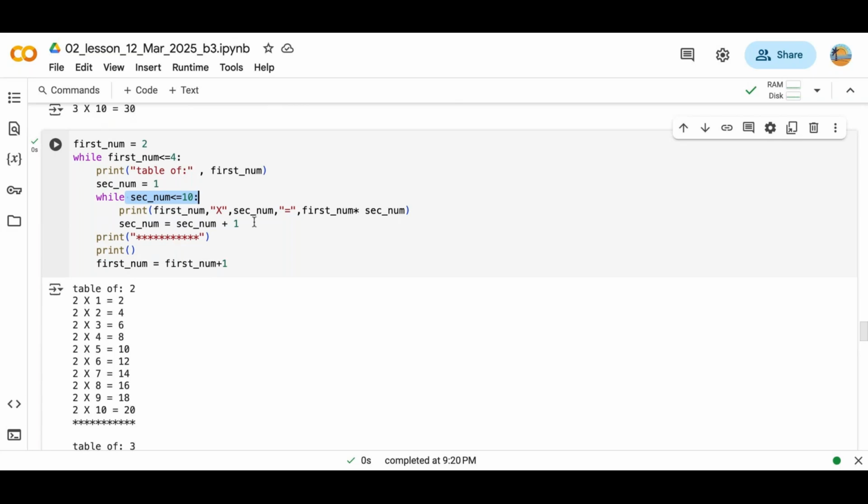So here we have a condition where it can become false when the second number becomes 11. So it will check 11 less than or equal to 10. It's false. Then it will come and check this print statement. If we had written something true here, then that is an infinite while loop, and we don't come out of this while loop, and the two table keeps on incrementing.